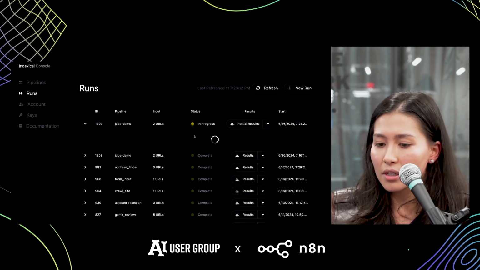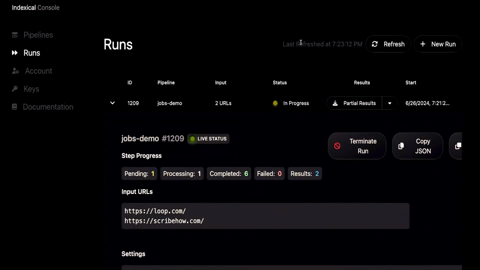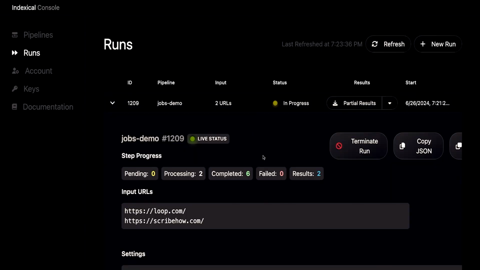So let's take a look at the results. So we have 2 so far. We can see here we have 2 results so far for Loop, where we're able to get the customer success manager and the job description for both. Fresh. All right, let's wait a little bit longer.